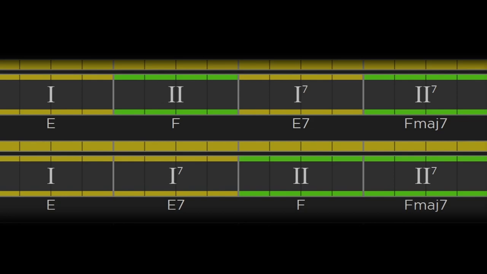If you use the dominant 7th for the 1 chord, it provides another layer of interest. I'll use it in this next progression, as well as the major 7th on the 2 chord. If you want to learn more about 7th chords, then check out the playlist in the description below.